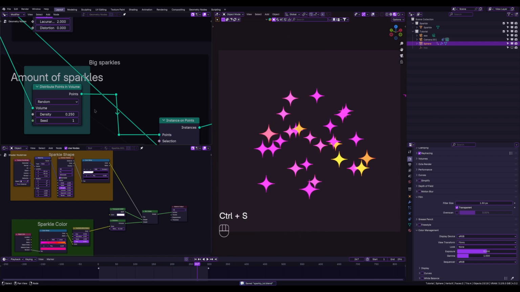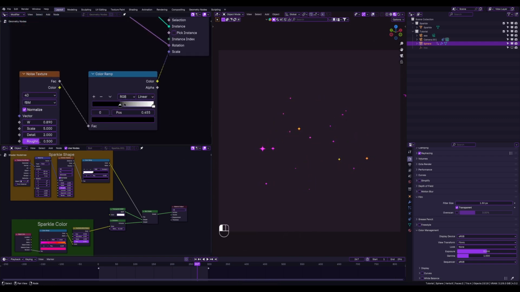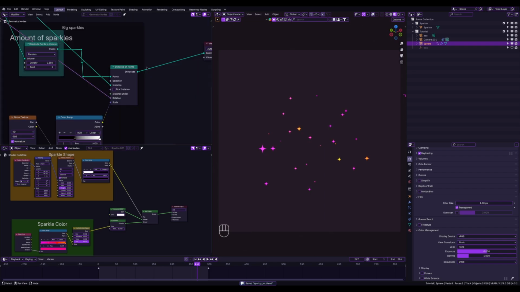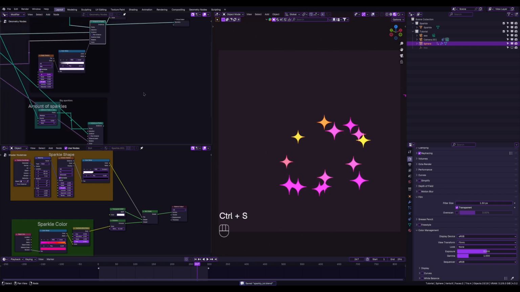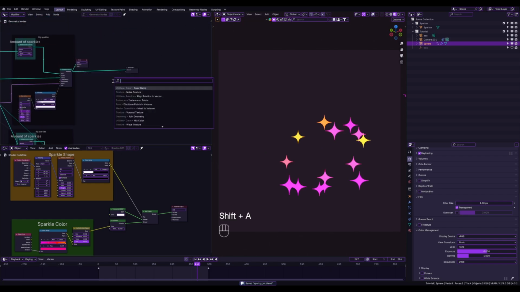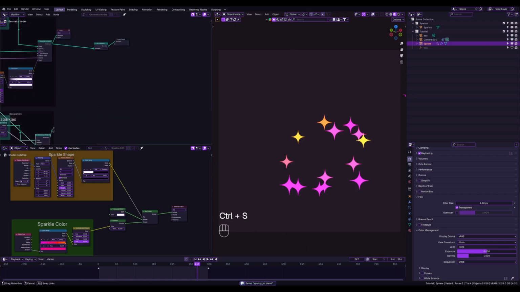I can increase their amount. Now I can go down here and make them smaller, like so. And now we have small sparkles and big sparkles. And if we want to combine the two, we can use a join geometry node and then connect both of them. Now you combine the two.